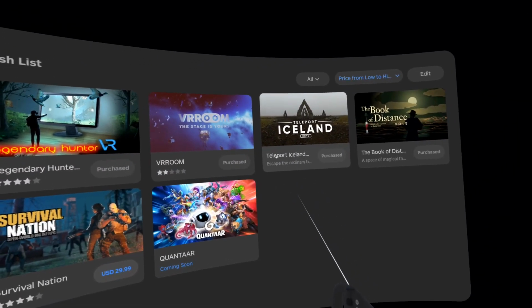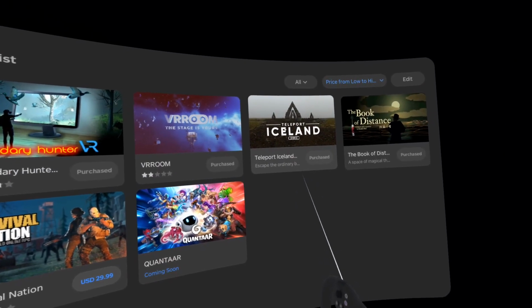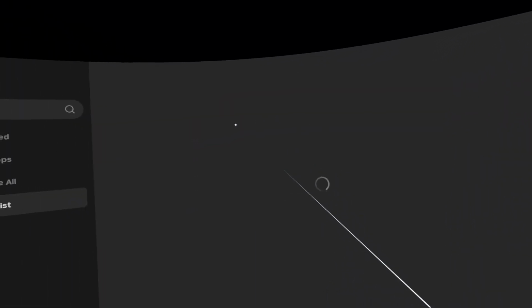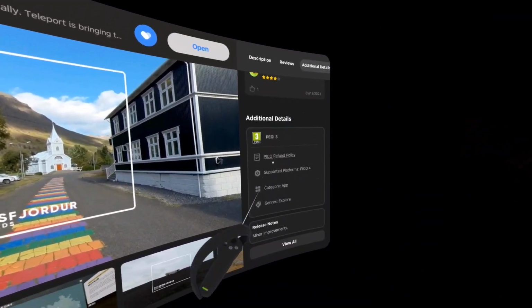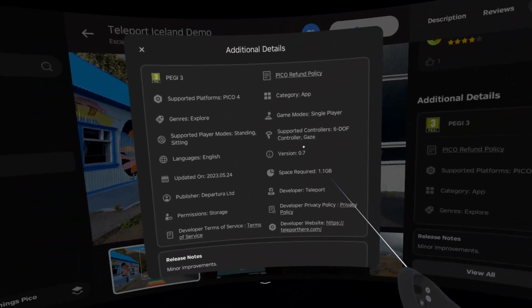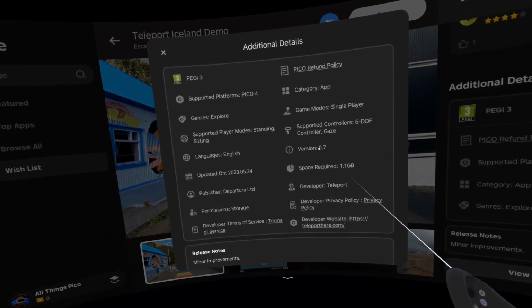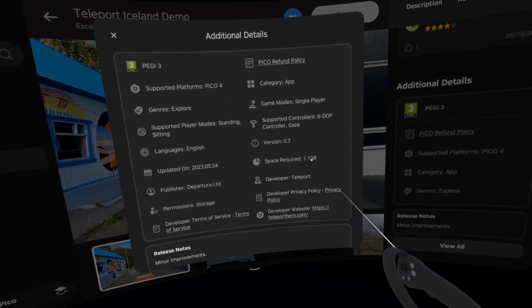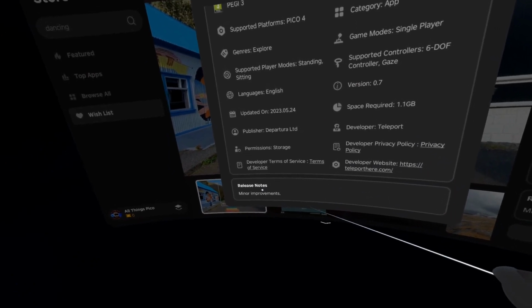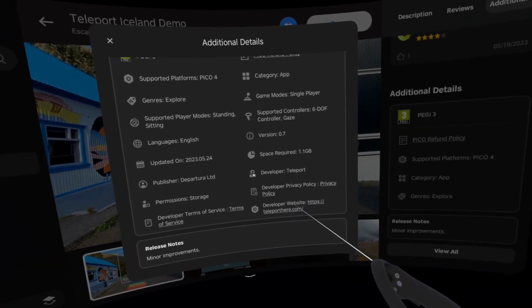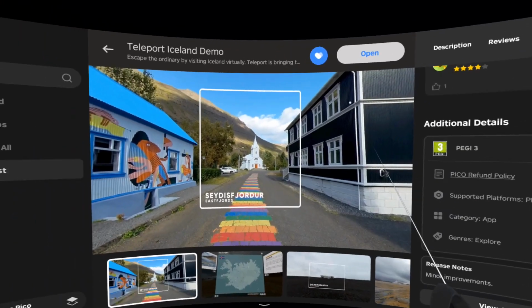Then we have Teleport Iceland. This is a demo recently released and it's already updated, so let's see what's new. Version is 0.7 from today. Space required 1.1 gigabytes, and in the release notes we just see minor improvements. So yeah, you can update it.